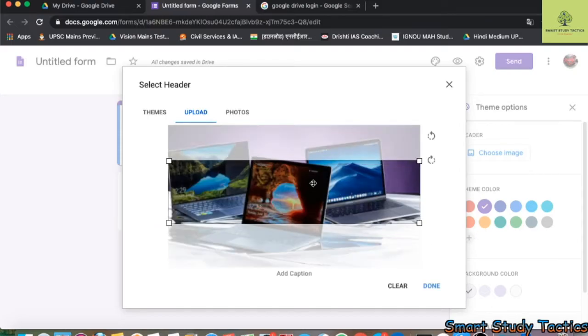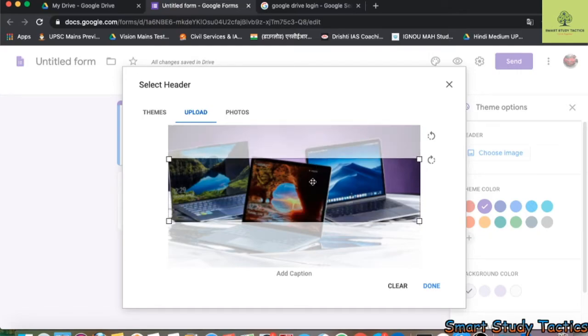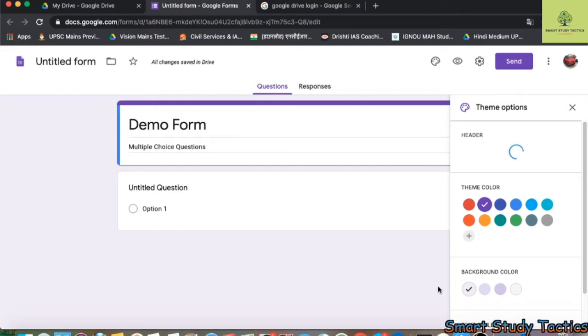Now with the help of cropping, in this way you can adjust your image. I'm going to adjust this one. Done. So it is going to appear on my form. Due to the slow network, it is showing a little bit of a problem for me.